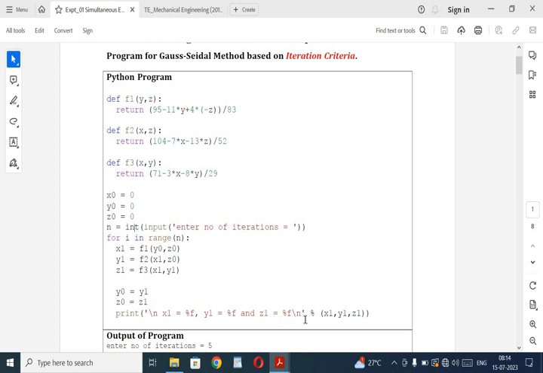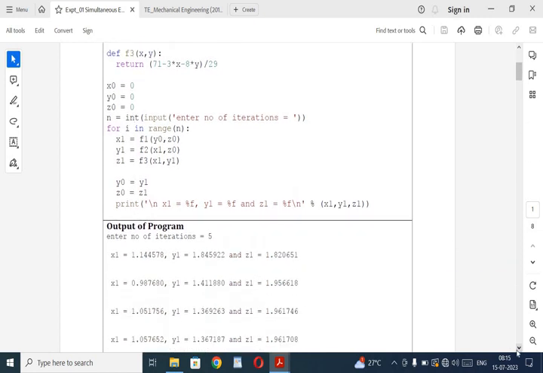Again, \n means again one blank line will be displayed on the output screen, and for this %f, the values of x1, y1, z1 will be displayed on the output screen. So this is the output of the program.